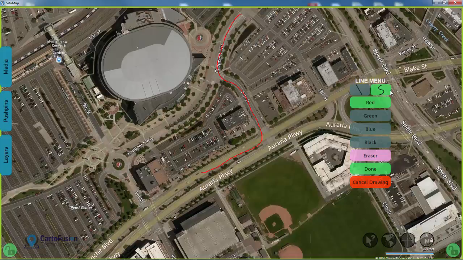The same thing is true if I use my finger. So here I am using my finger. Now if I wanted to be a little bit more precise, I can select the straight line tool. And to showcase this, I'll change the color to blue.